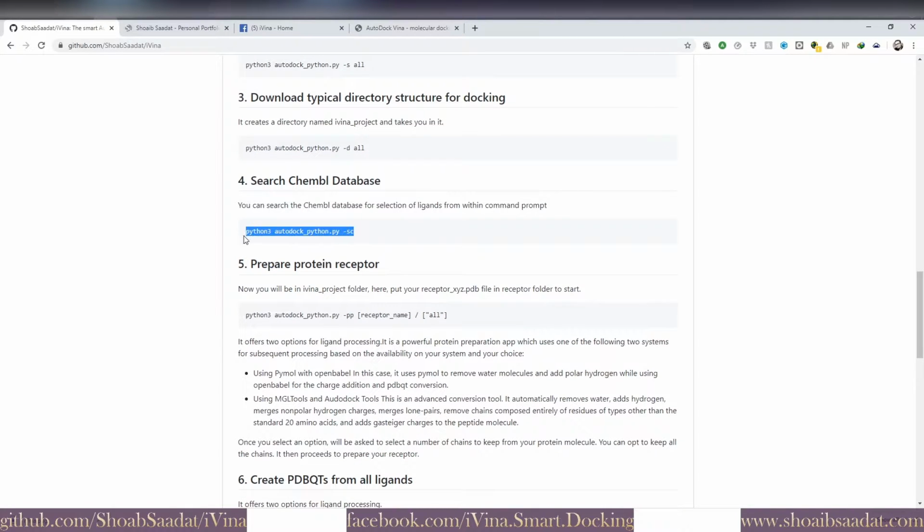The next step is to be able to search the ChEMBL database. The ChEMBL database is an amazing repository which contains a huge number of drugs, assays, and papers that you can go through. But more importantly, it has a huge collection of ligands, and you can find the important ligands there to be used in your project.